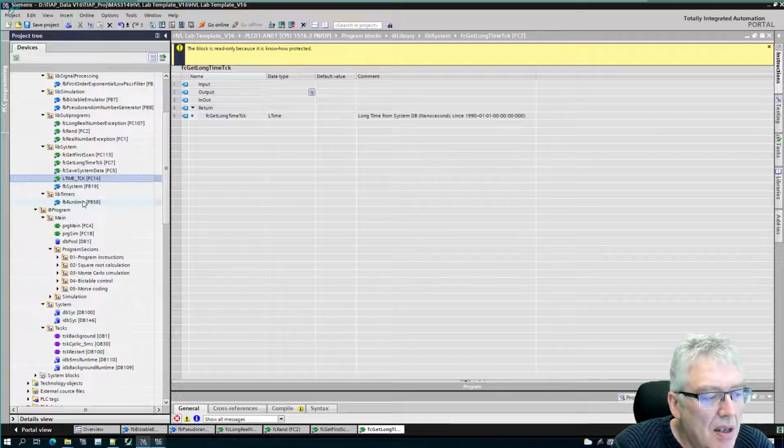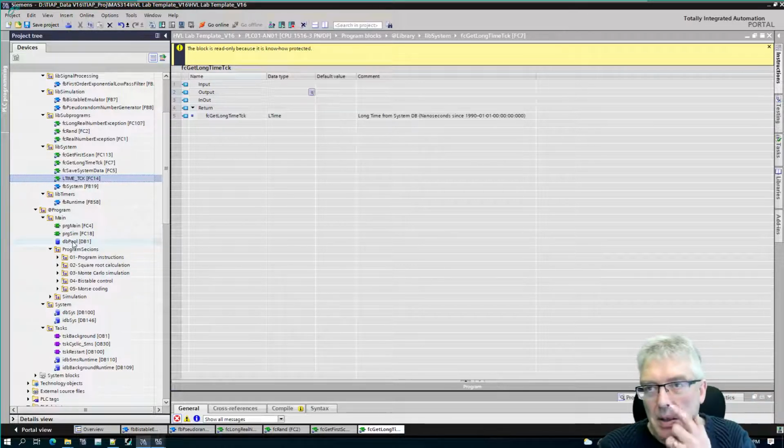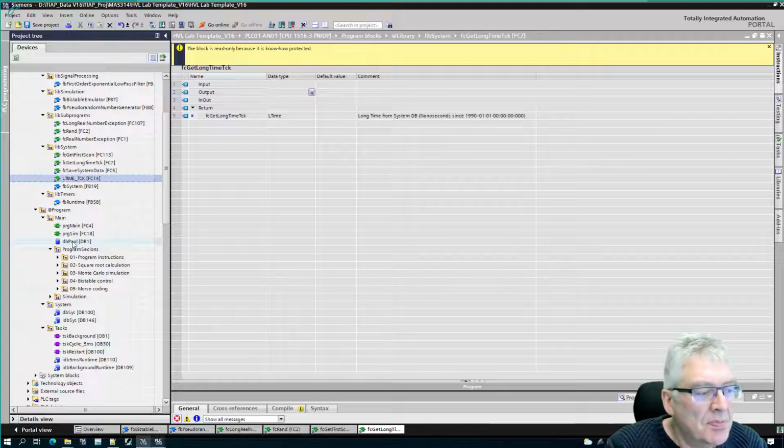And the runtime. What we are going to look at is these programs here. This is a user data block that can be used. And here is program sections. And as in this course, these are the exercises. There are 6 exercises that should be programmed here.